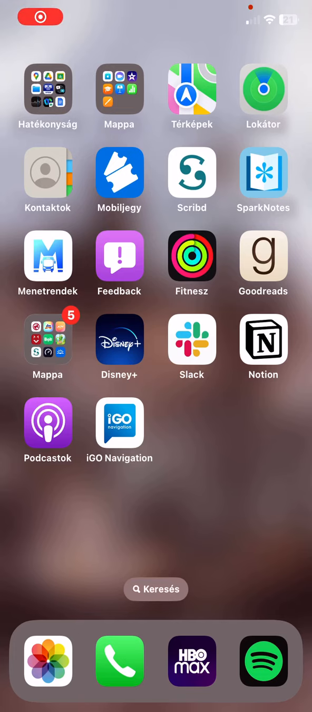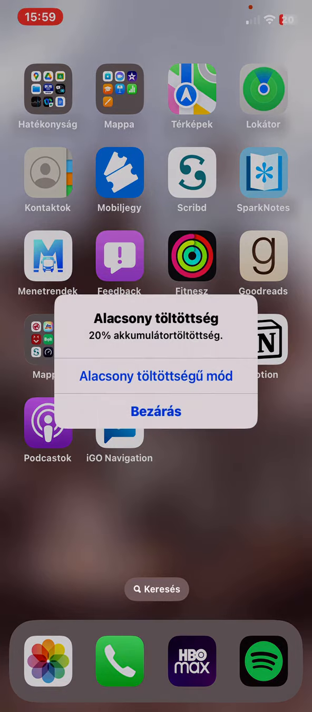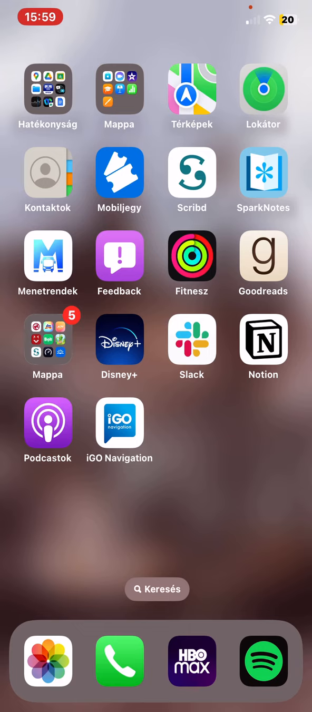Hello guys, in this video I am going to show you how to set the warning type for the railroad crossing function in the iGO Navigation application.